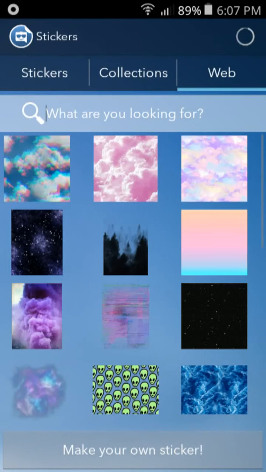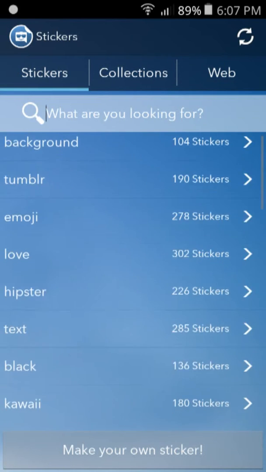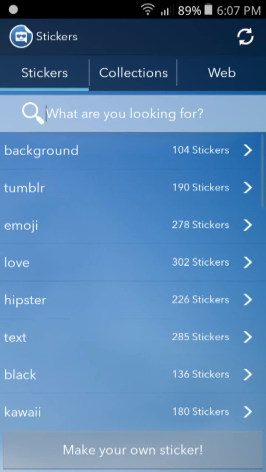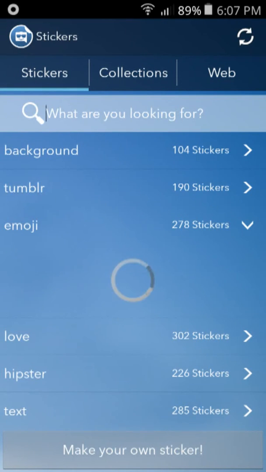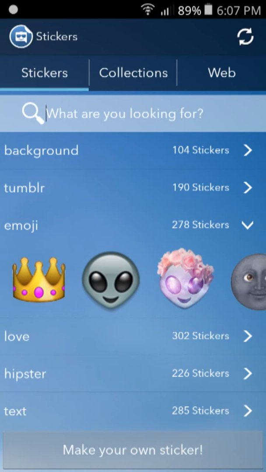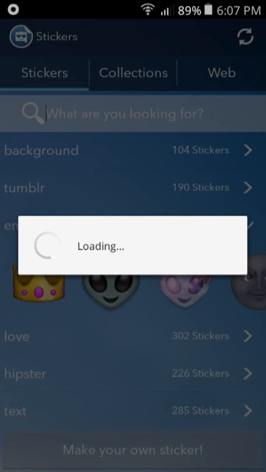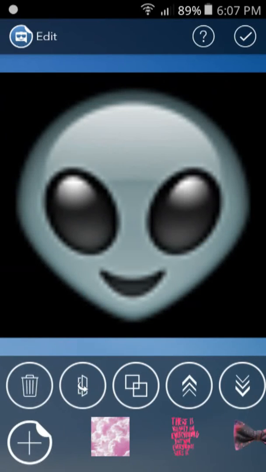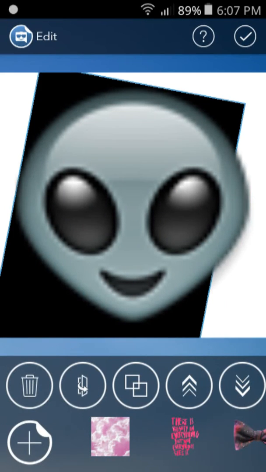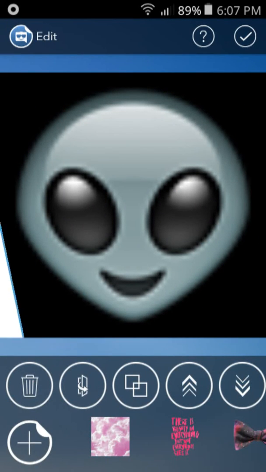So we're going to go ahead and hit the plus sign, and we're going to go with the emoji one because that's probably the most popular. And we can choose an alien. We're going to choose the alien. And you can see that, oops, messing up the background, y'all.